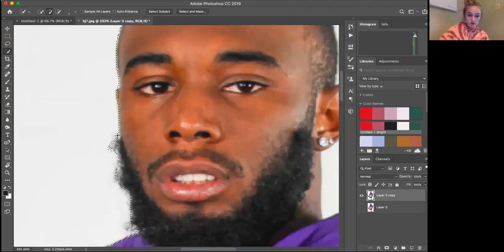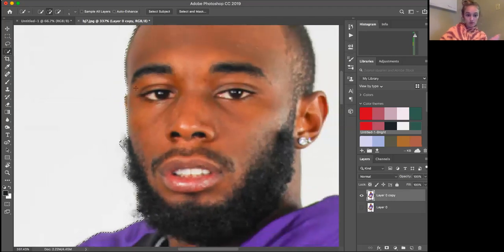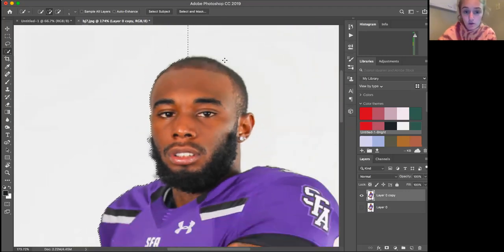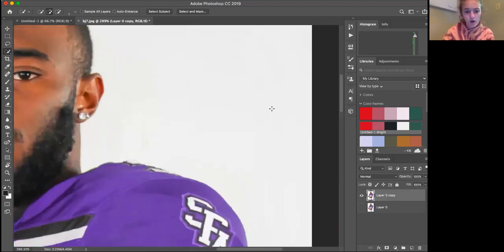You want to make sure you get every little crease that you can, because when you bring it onto your graphic, you don't want there to be a white layer behind it. It's going to go around his ear, and it's pretty good about going around the object. But you've got to watch if they have white on, like if you see right here, it was going to cut it off.